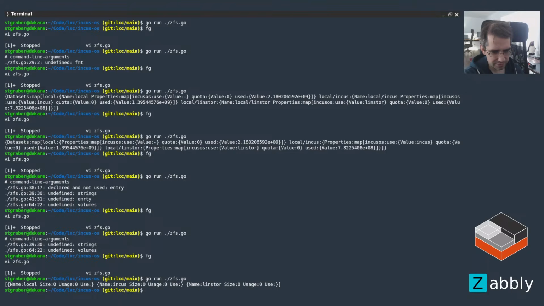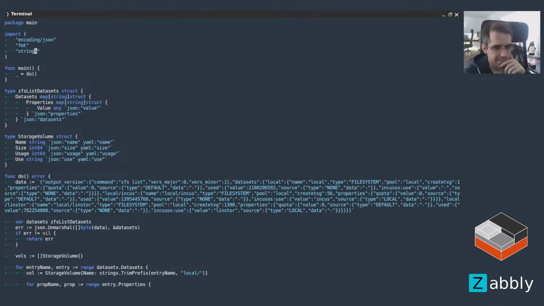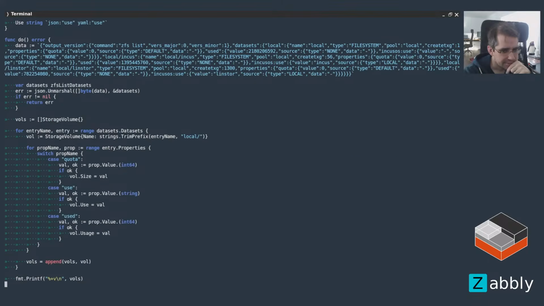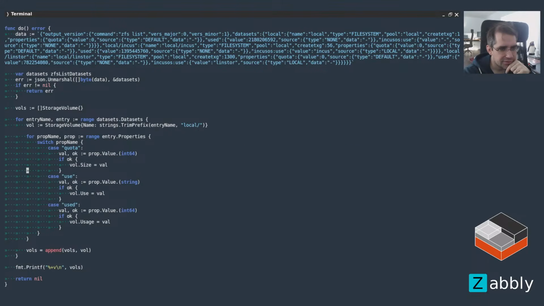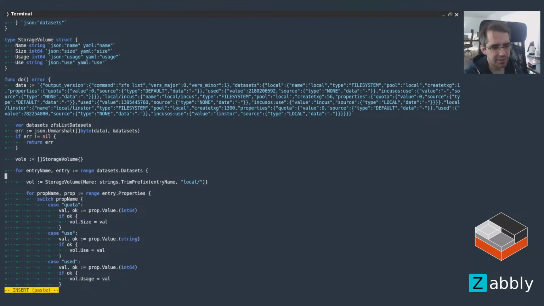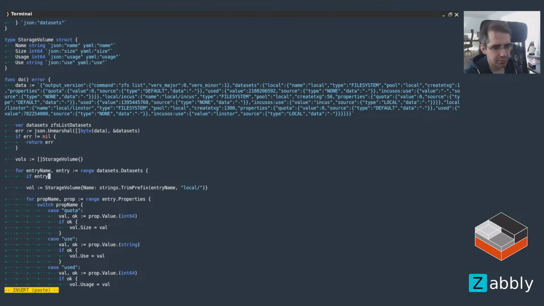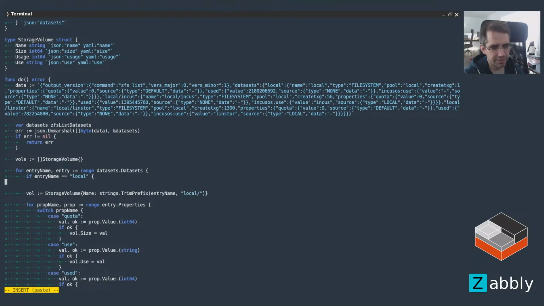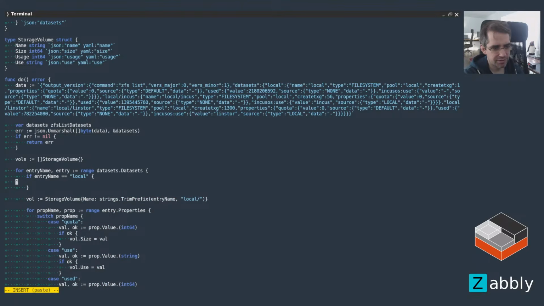Local, Incus, Linstor, but then we don't have any of the values in there. Okay. So it's as if this code here just did not do anything useful. Okay. And we also need to actually skip the entry name if it's the same as the pool. So in this case, if it's the same as local, we should skip that.